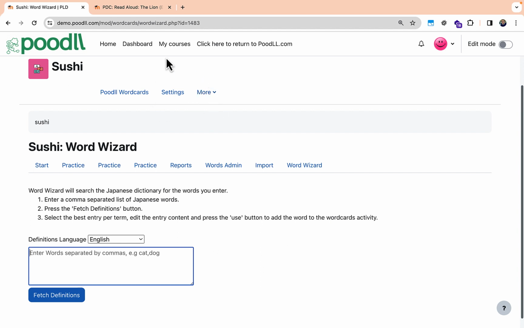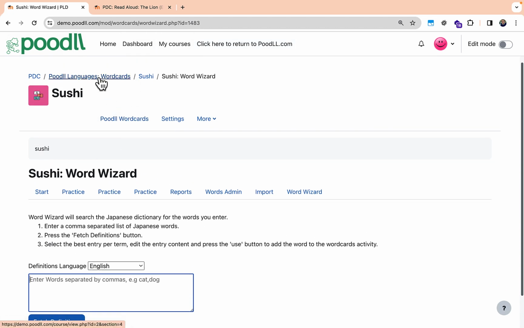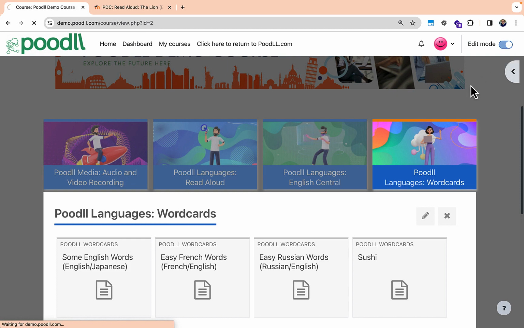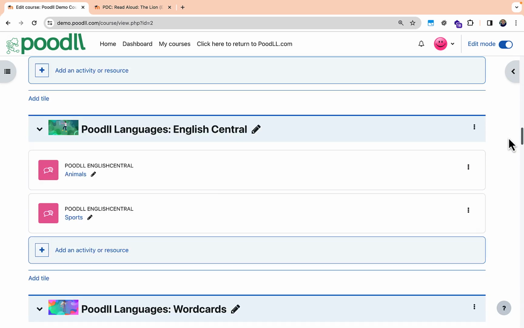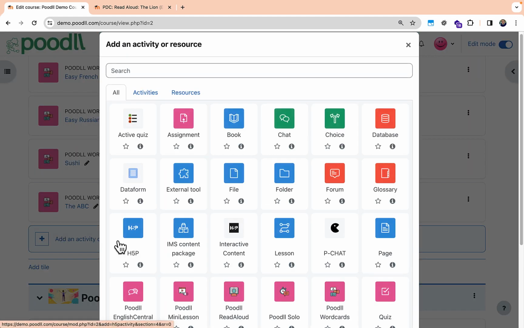Well, let's go and see how we'd actually create a new activity from scratch. So let's leave the word cards activity. Put our course into edit mode, and just scroll down to word cards. Add a new activity or resource. Find word cards from the list.